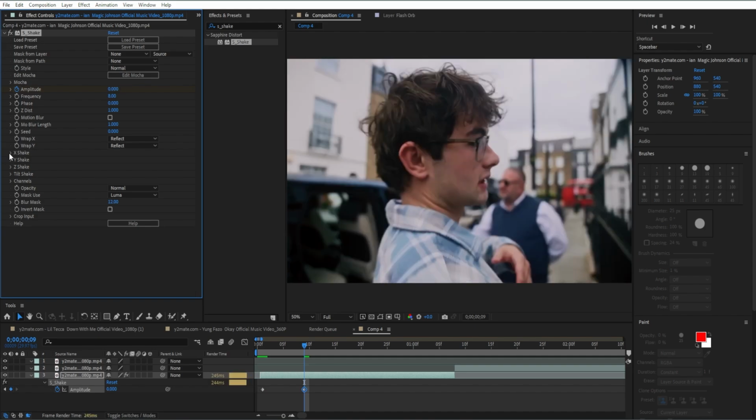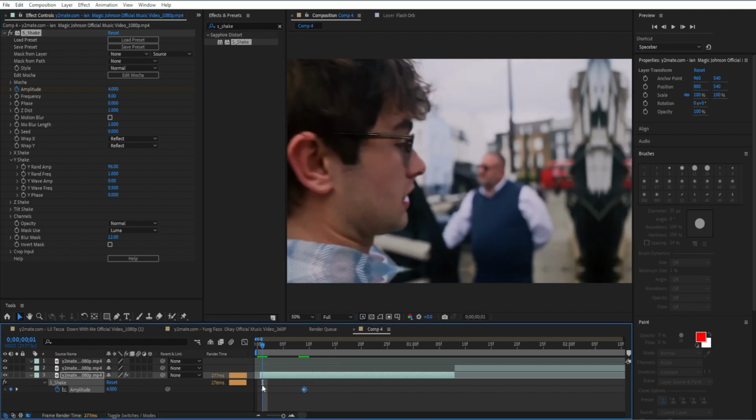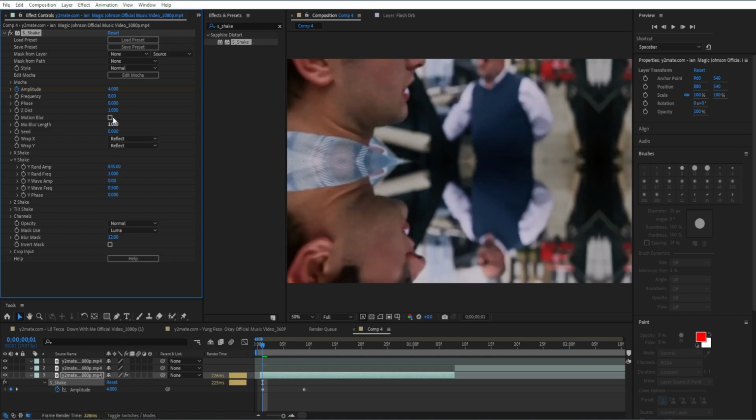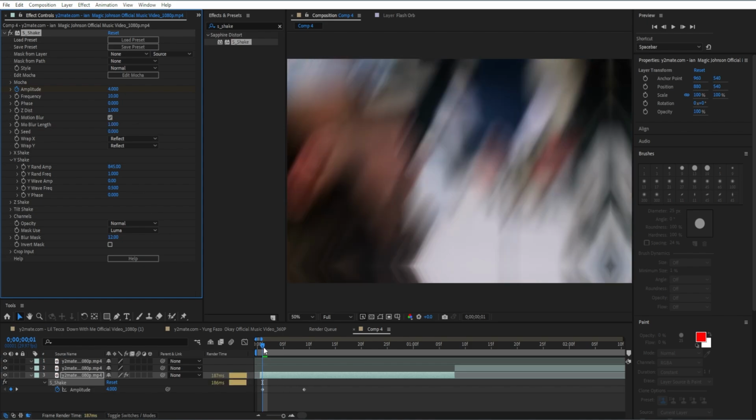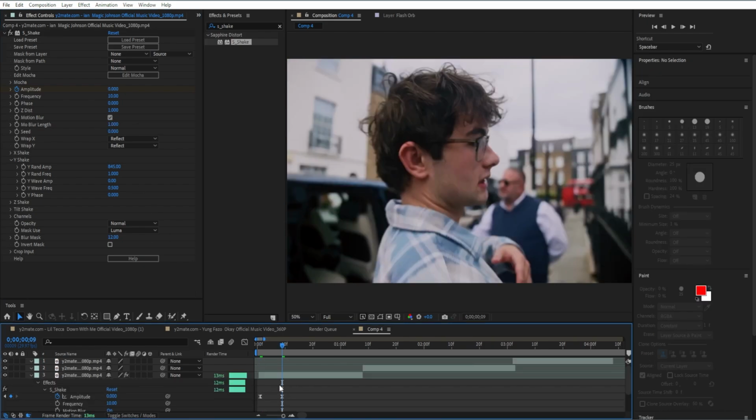And then you want to head down to our Y shake. And then you're going to want to put your Y rand amp at 845. And then our frequency, we're going to put it at 10. Then our motion blur, we're going to have it right there. Easy ease our 2 keyframes right here.